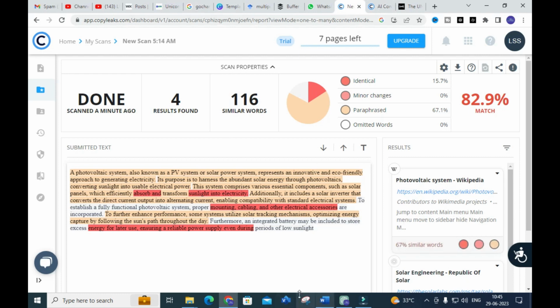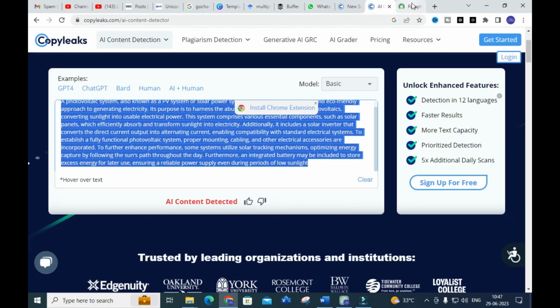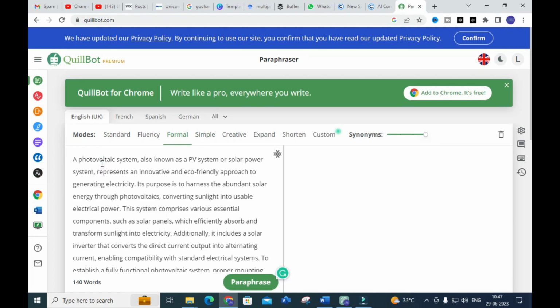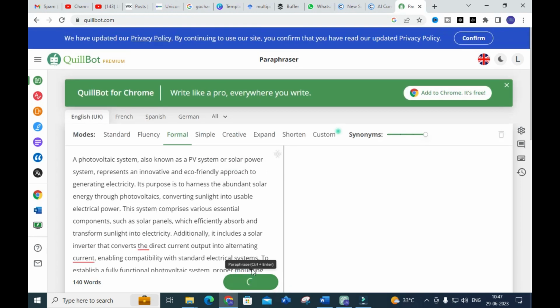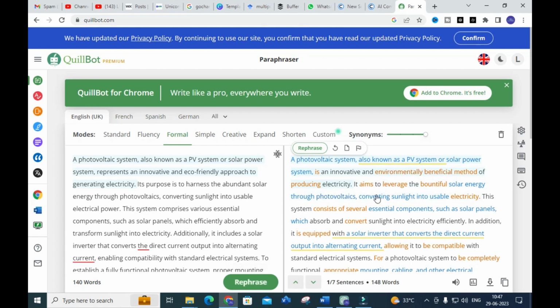If the plagiarism persists, what you have to do is open Quillbot. Copy and paste this and give paraphrase. After the content is paraphrased, don't just copy and paste it; check for plagiarism.